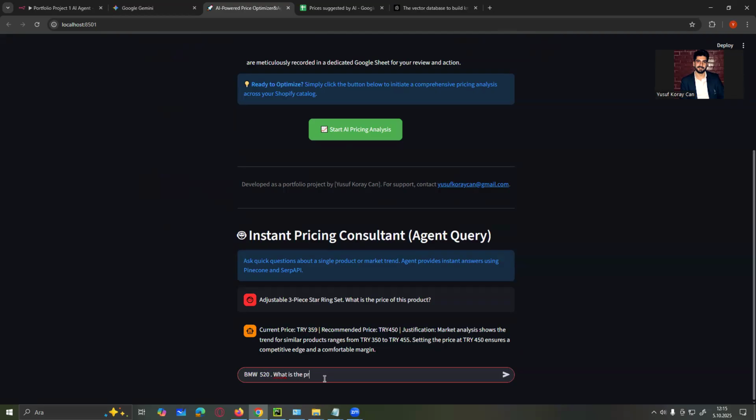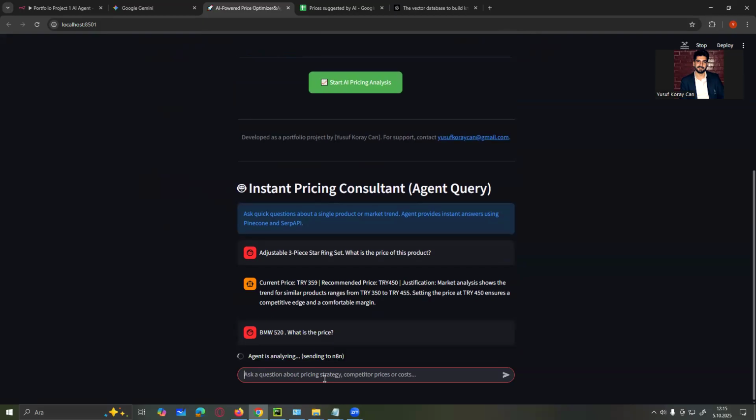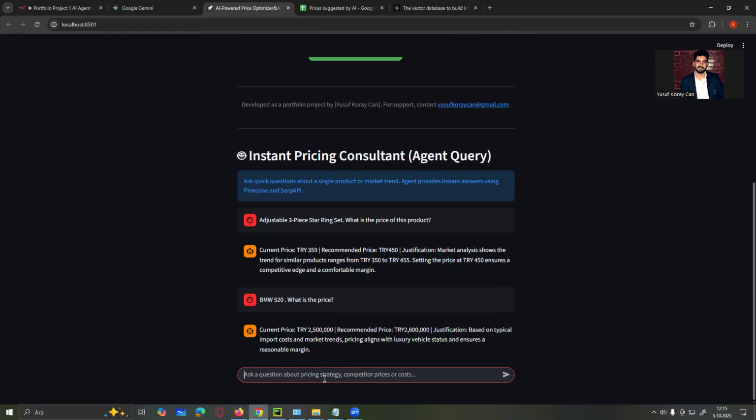What is the price? The agent is analyzing. The backend is working right now, and the current price is 2,500,000 Turkish lira. And this is our RAG application.